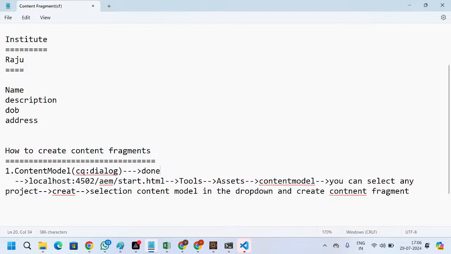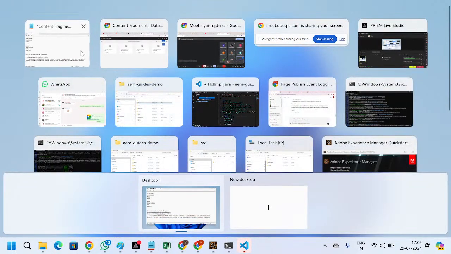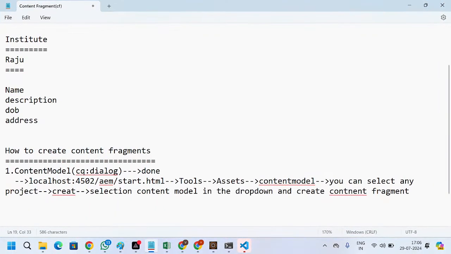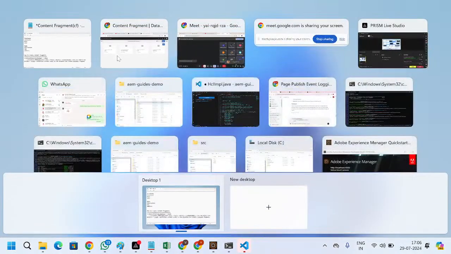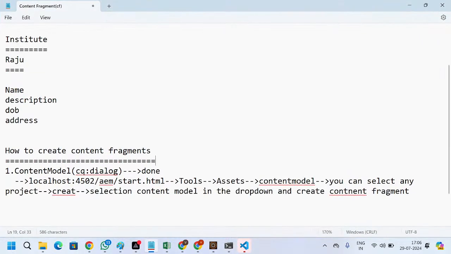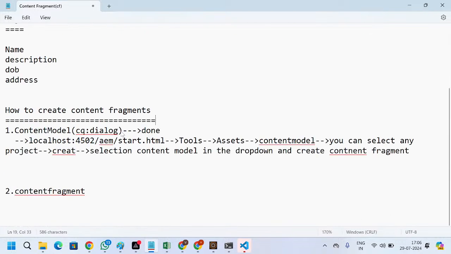Guys, this is clear. Content fragment is similar to a dialogue creation. However, the fields we have added in the dialogue, same way here also we'll be having the fields. We have limited fields, nearly 8 fields. We will use those 8 fields and we can create the structured content. This is the structured content, okay?